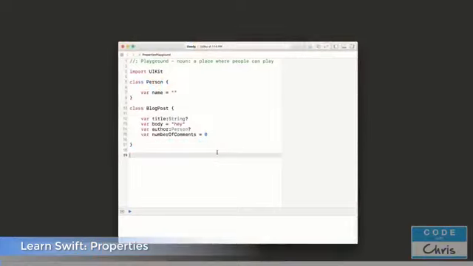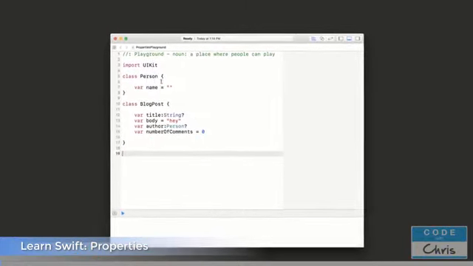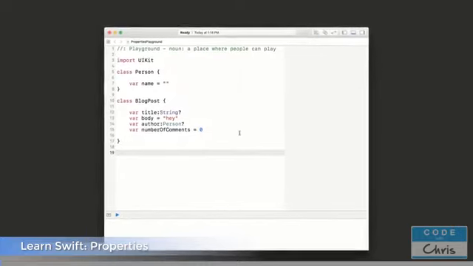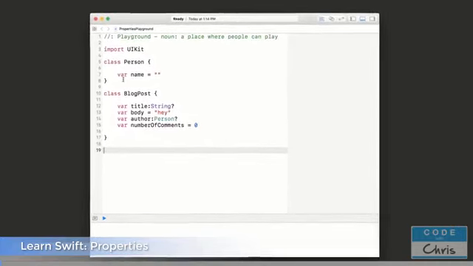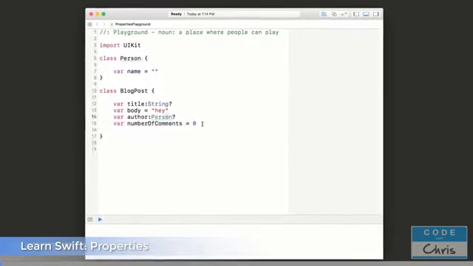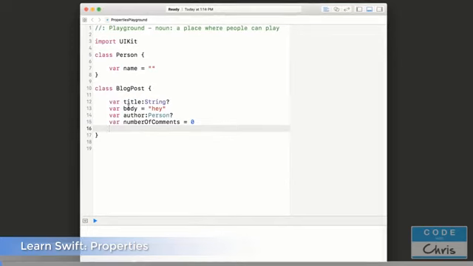So here I have a playground which defines two classes, blog post and person. And you might recognize this from previous lessons. And in both of these classes, we've defined some variables here. Well, properties are nothing more than variables that are associated with a class like this. So for example, in this blog post class, I have a title property, body, author, and number of comments.